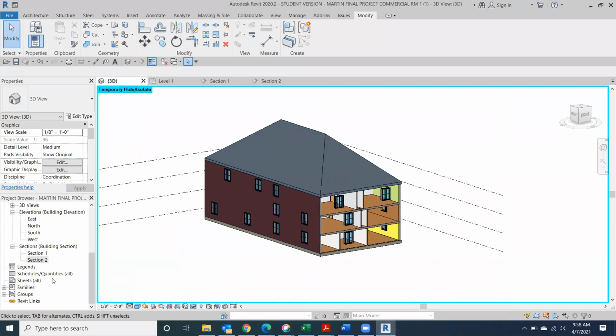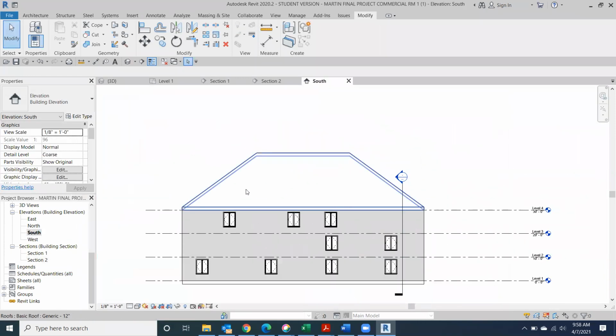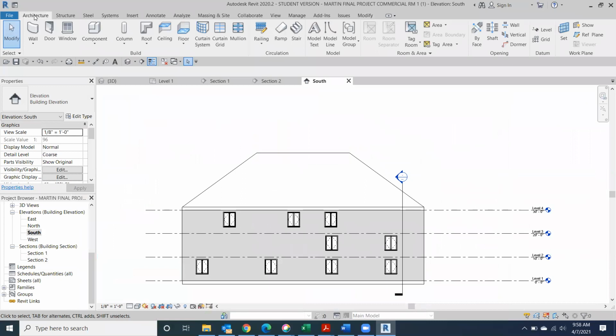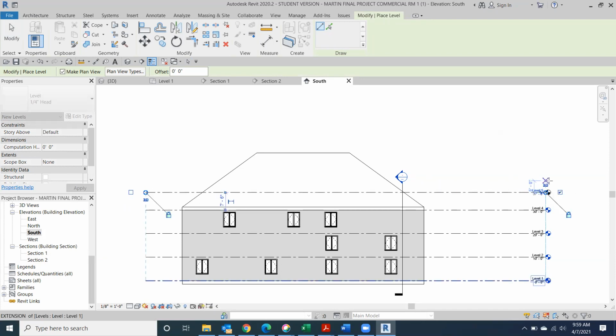So the first thing you want to do is go to an elevation view. We'll just go to our south view. And we're going to add a few more elevations. And remember to do that, we're going to go to Architecture tab, Datum panel, and the Level tool. We'll click on that, and we're just going to add this right here. I don't have an exact measurement on that yet, so I'm just going to drop in a couple. So I need one for the top of the dormer and one for the bottom of the dormer.